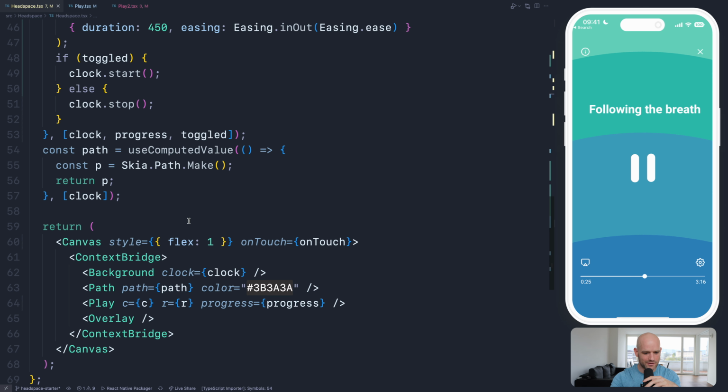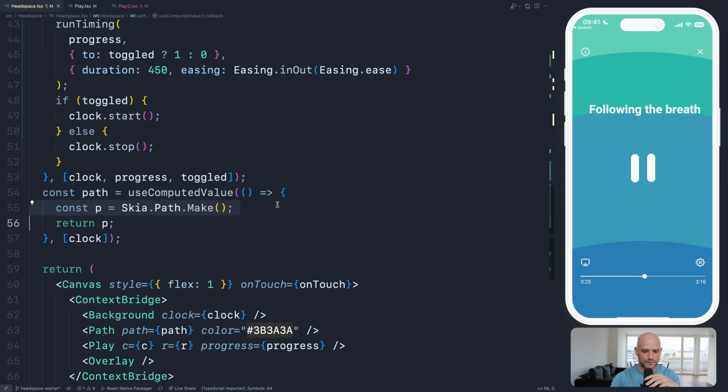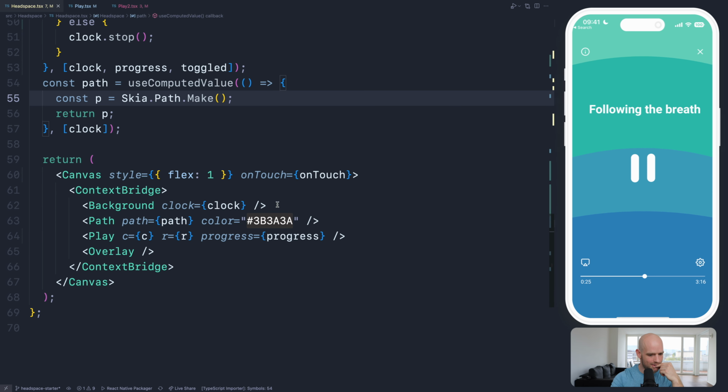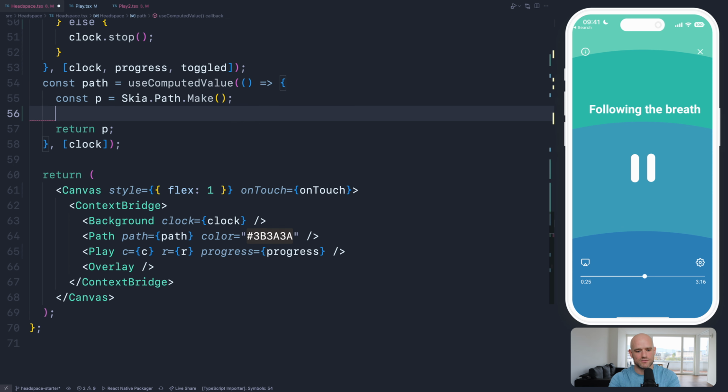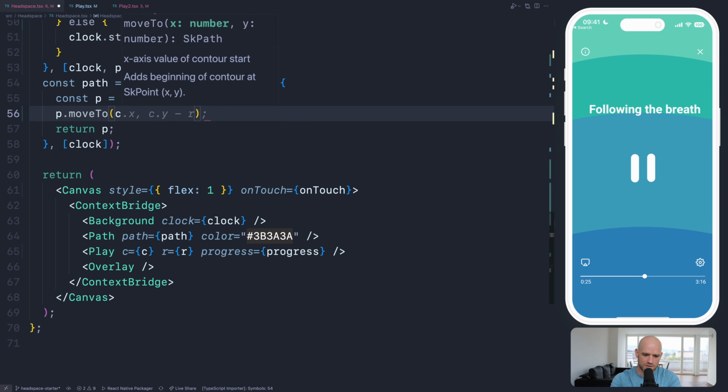So now let's do the organic circle in the background. I have a path here, which is empty, and we're going to build the path. We're going to do 4 points and then add the control points to these 4 points to have a perfect circle. Let's do it. So we move to, I mean, it's like a rectangle, I hope it's going to make sense, but we have the center.